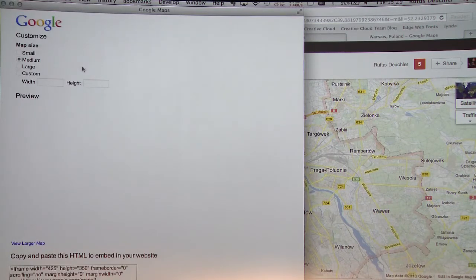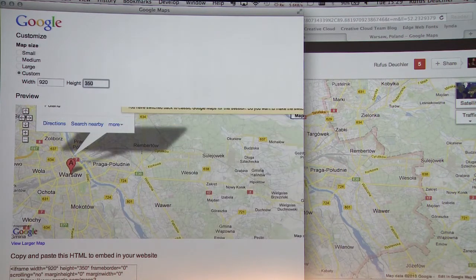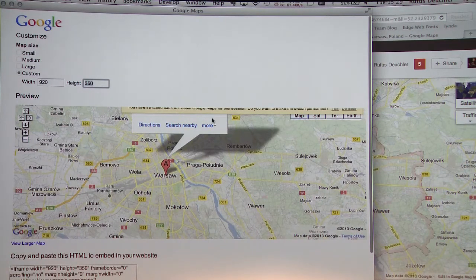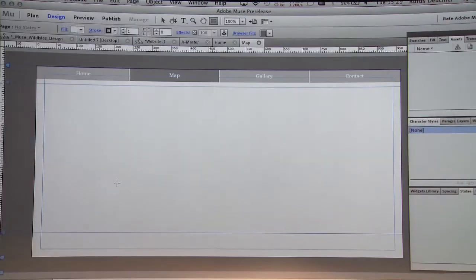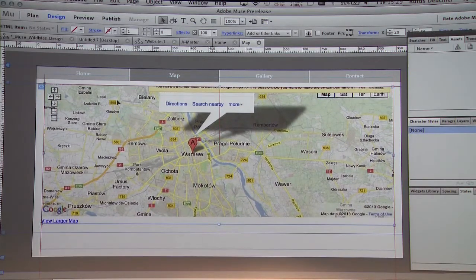What I want to do here is actually have a custom map made, and I'm going to say 920 pixels wide, and that's actually good. Then all I need to do is take this code down here, select all, copy that, go back to Muse, and paste it here. I simply did copy, paste of the code, and Muse now understands that code, and I can now place this map exactly where I want it in my website, and I'm done.